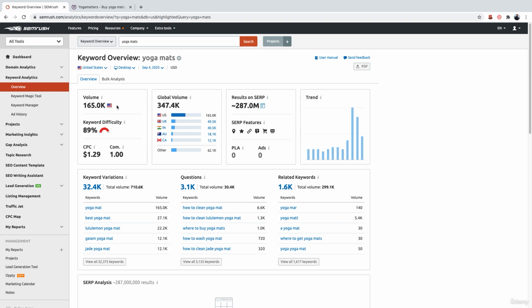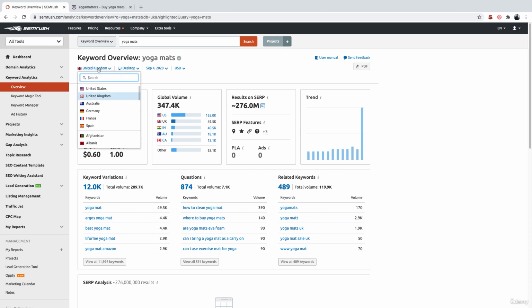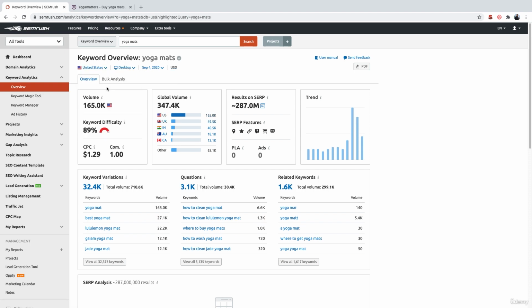Now, if you're not based in the US or you're simply targeting another country other than the US, then what you can actually do is go over to the database option, which is right here, and then simply select another country. And what that's going to do is it's going to show you the total monthly search volume for that keyword in the specific country you selected. However, for the purpose of this training video, I'm going to go back and simply leave it as the United States.